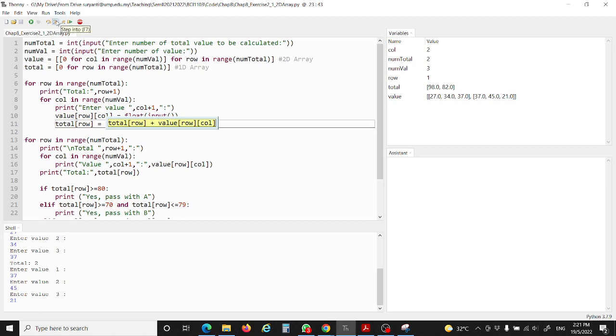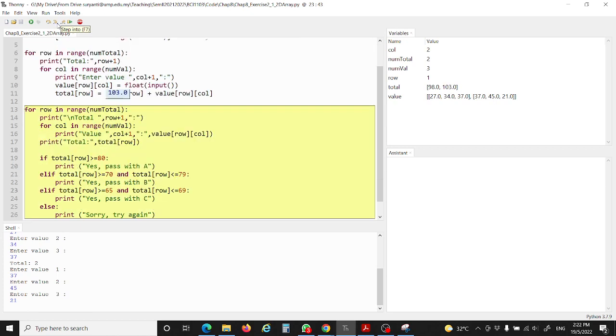Now, we're going to total up. Our current value for total row 1 is 82, plus the value in row 1. Value row 1 is 37, 45 and 21, but we want to refer to column number 2. What is the value for column 2? 21. So we get 82 plus 21, we get 103. So now we get all total values, for both totals.